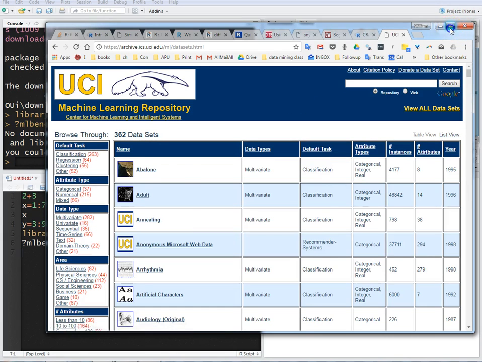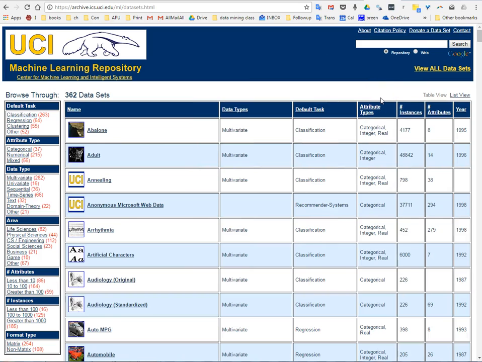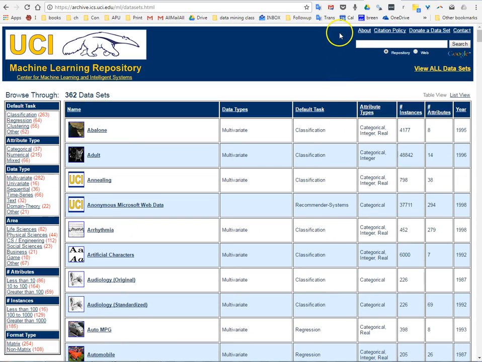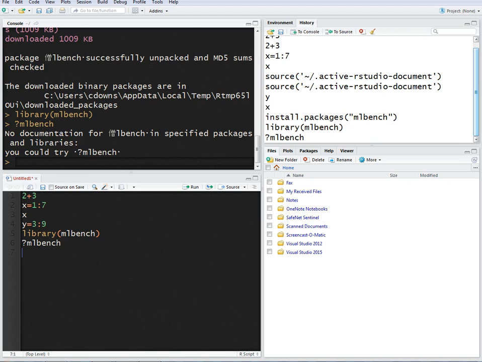So if you need a data set to test your algorithm with, one way to do it is to take one of these data sets and work with it. And they describe the data set, the data types, and a lot of different features of the data set. So there are many different data sets here, and apparently one of them is the one that we want, which is also in MLBench.